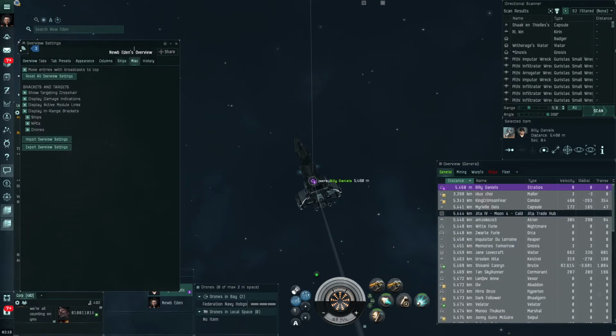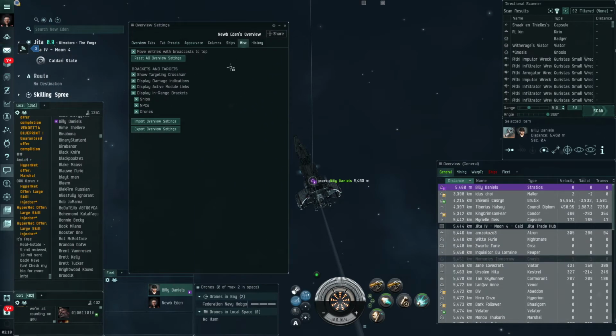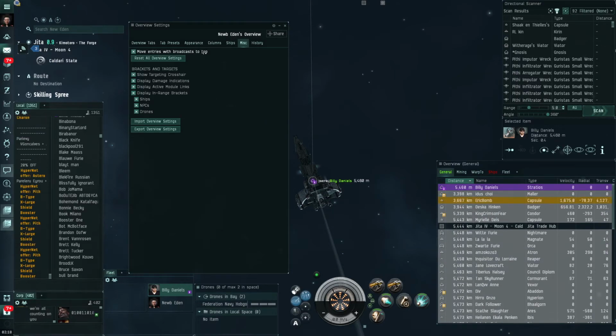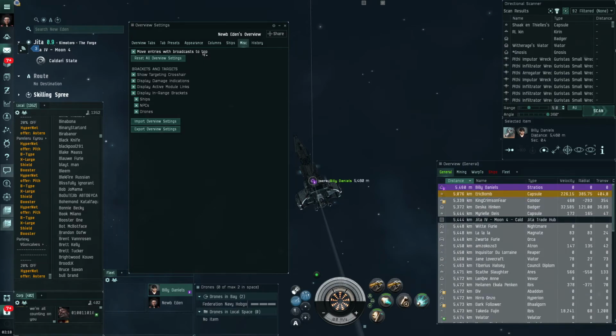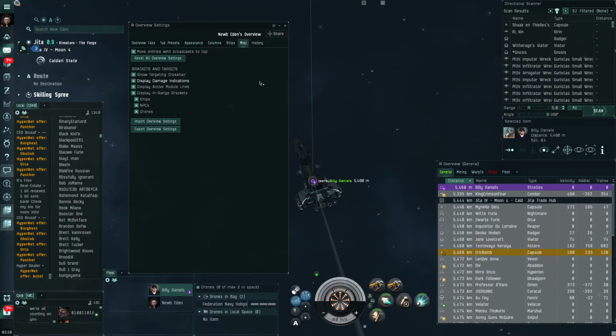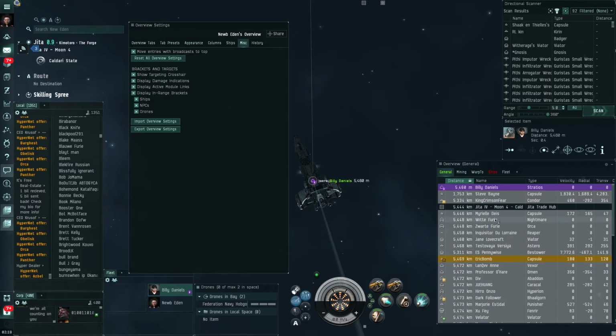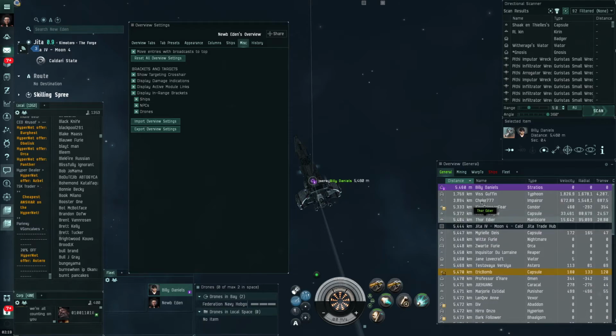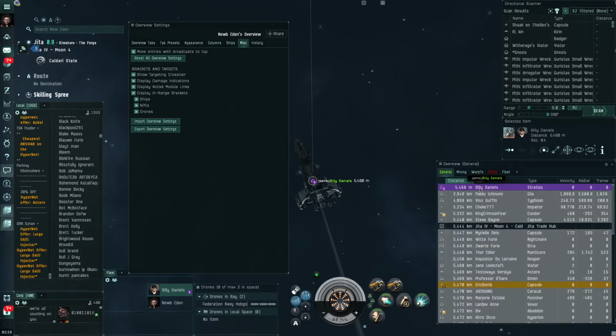Finally, let's take a look at the miscellaneous tab. What's going on in here? This is a pretty handy little setting. Move entries with broadcasts to the top. Now, in a fleet battle where you have a fleet commander broadcasting targets, you can set this so that on your overview, anything that the fleet commander broadcasts, which we'll look at in a future video, will float to the top. Easy for you to identify what the next target is.